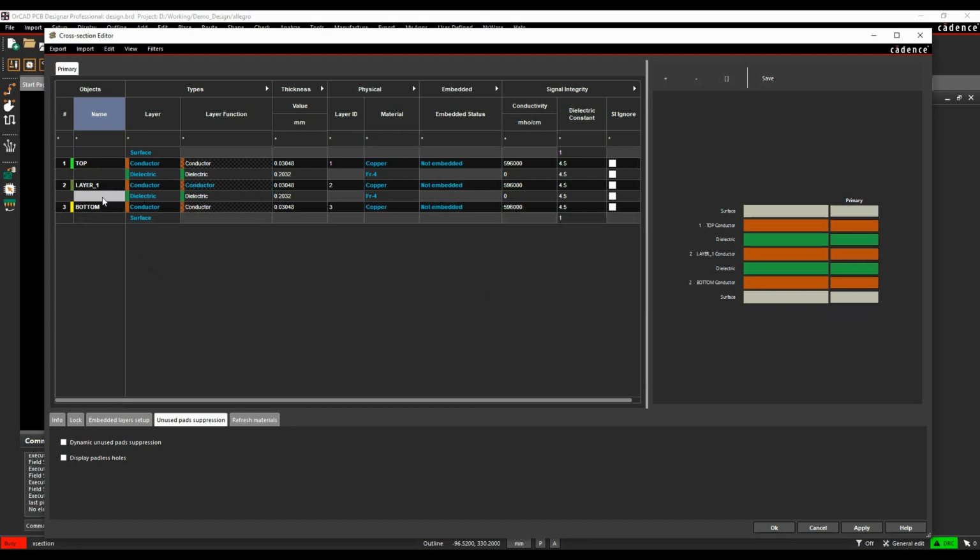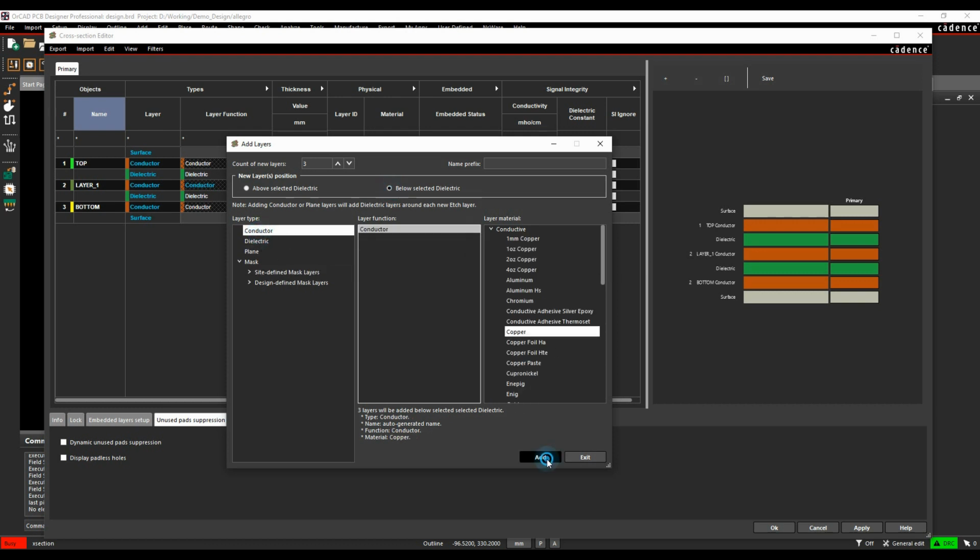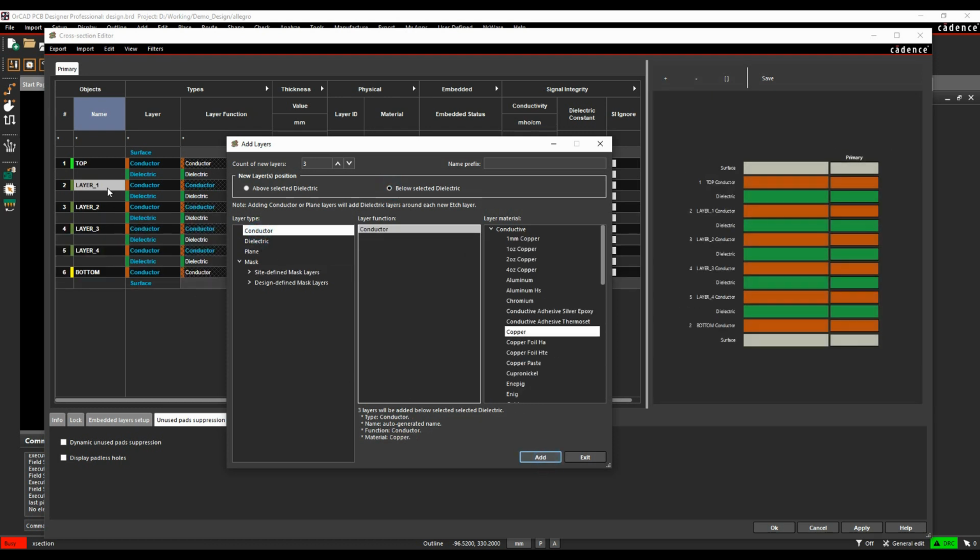Let's use the right mouse button here, and we'll do the add layers option. So you can see I can count the number of new layers. So maybe if I wanted to add 3 more layers, I'm not going to add a prefix, but you could add a prefix. Let's add them below the selected dielectric, choose a conductor and click on add. That would effectively then add the next 3 layers in, so I've now got effectively a 6-layer PCB.